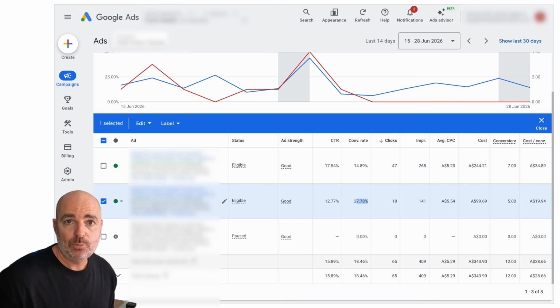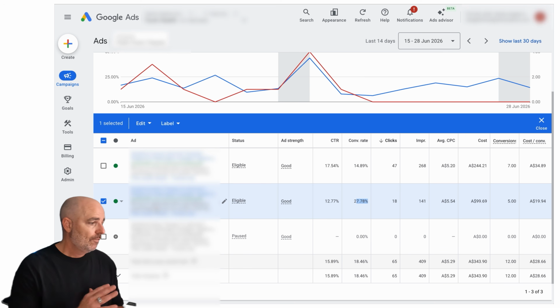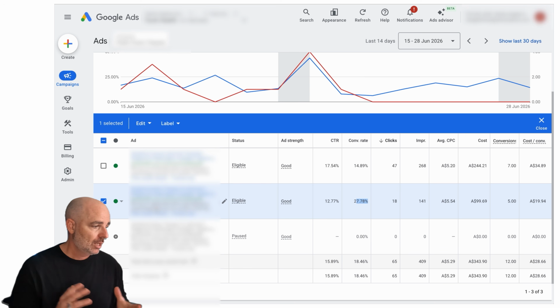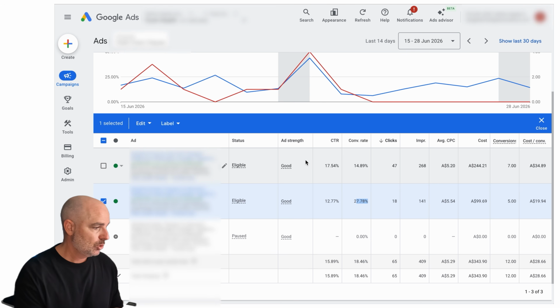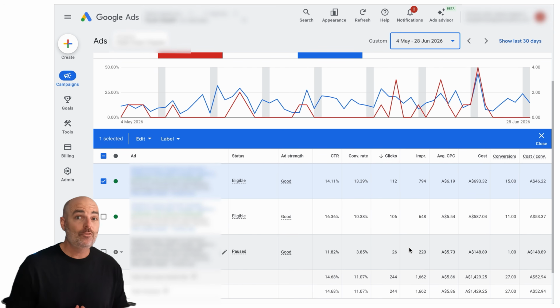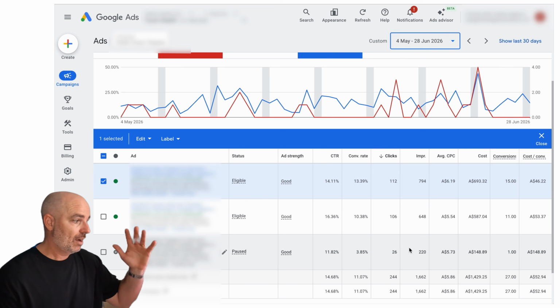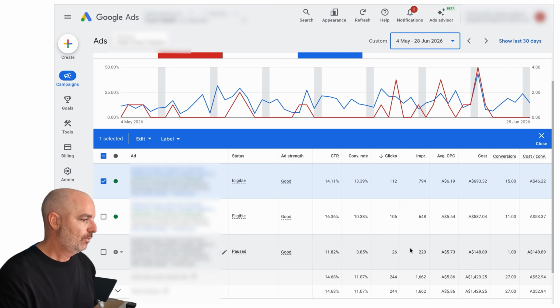People do ask, what are some general metrics that you should be looking at? For search campaigns in 2026, you want to have a click-through ratio above sort of 6%, and you want to have a conversion rate of at least 5%. Now, we've been working with this business for well over 12 months now, so that's why we've been really able to drive up these numbers to a click-through ratio above 14% and a conversion rate of above 10%.